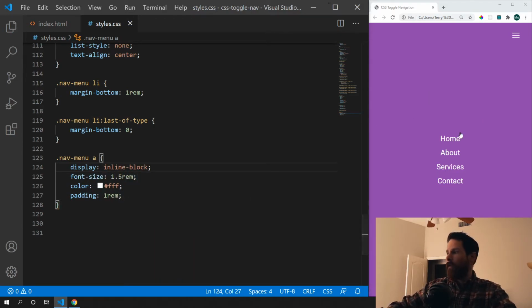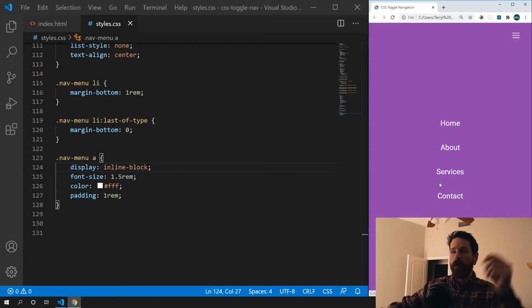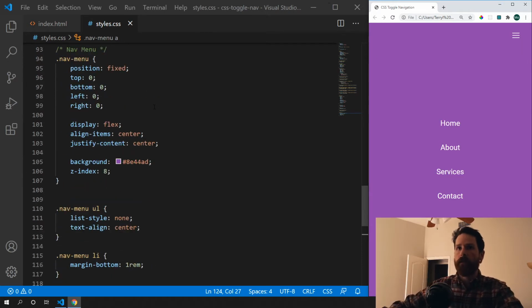And that should give us some more space over here on these links. Cool. So I think that's how we want the links to look. I'm not going to add any sort of hovers on them. So first, let's work on fading in this menu when we need it.